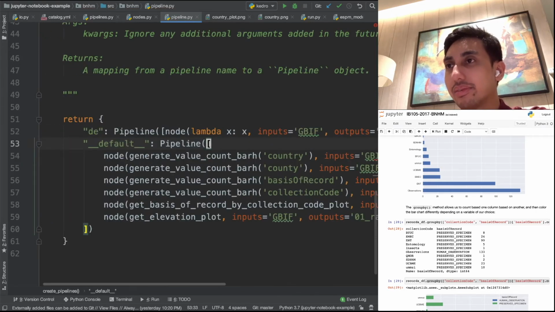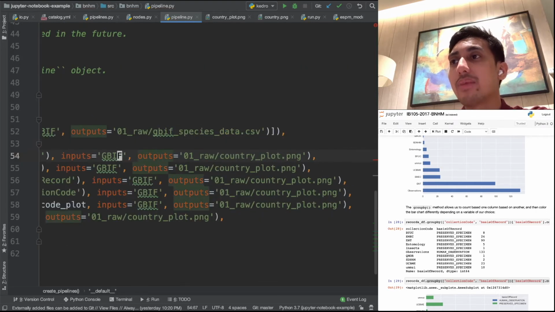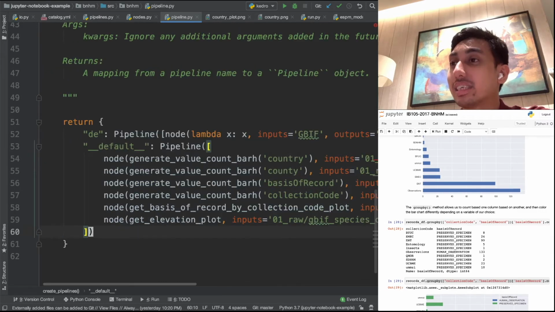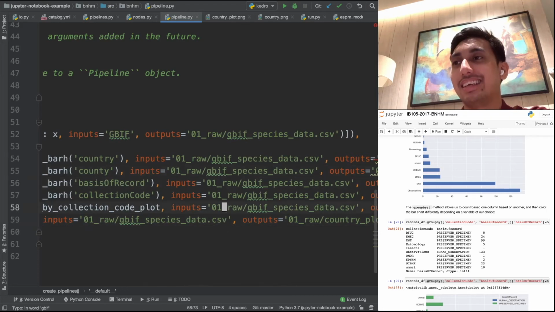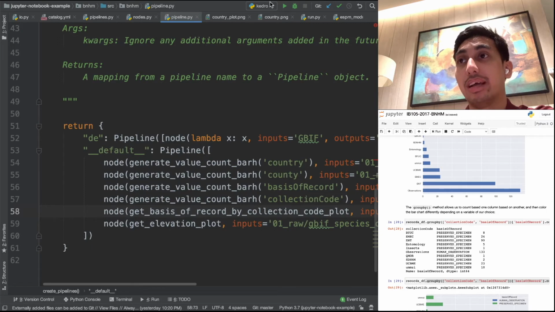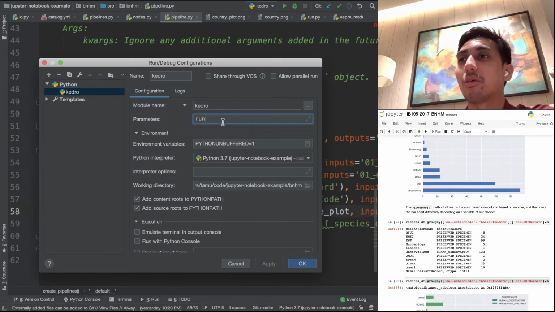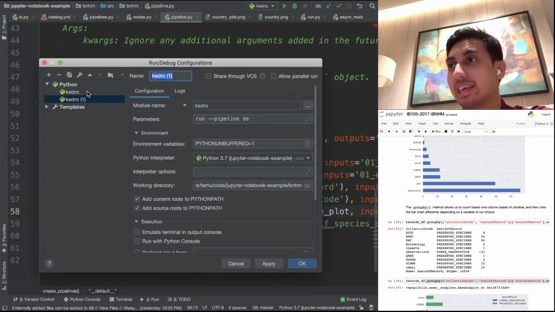Now that that's written there, the next part is to update all these other GBIFs. And this is going to speed up the pipeline immensely. So let's go ahead and give the DE pipeline a run. We can do that by modifying our run configuration here. Right now we're only doing run, but we can do pipeline DE. We'll just duplicate this guy, Kedro run, and then we'll remove that pipeline DE here. We want to do Kedro run, and this one will be called Kedro run DE.